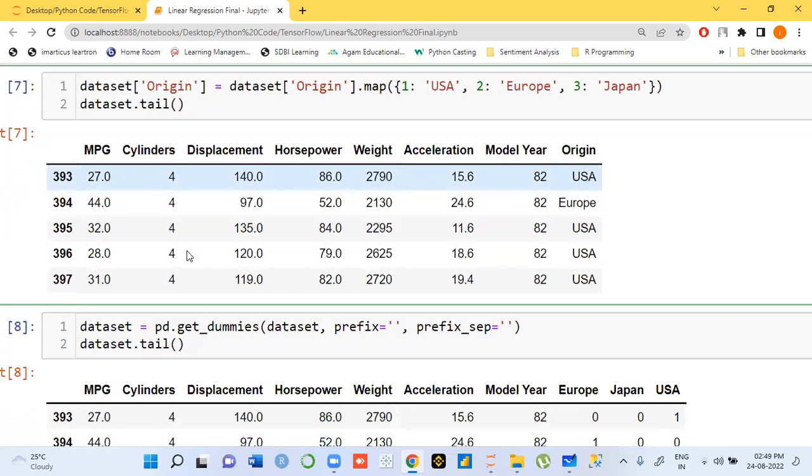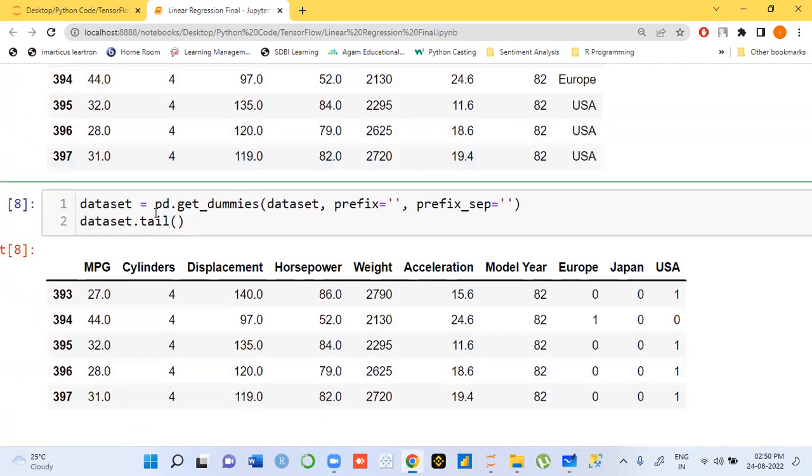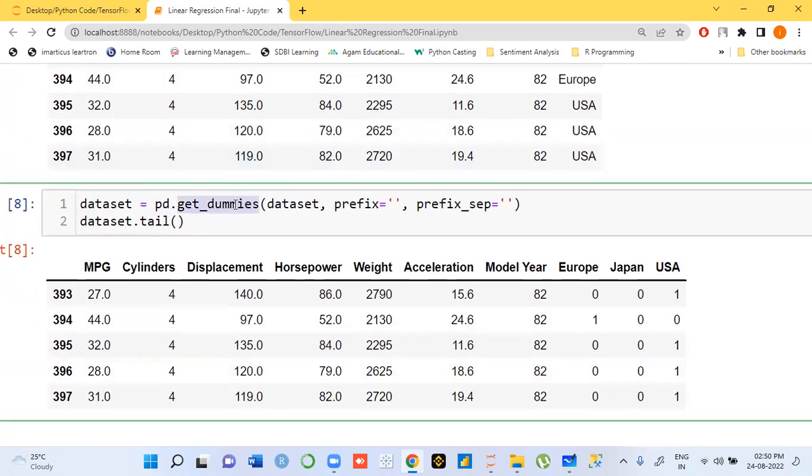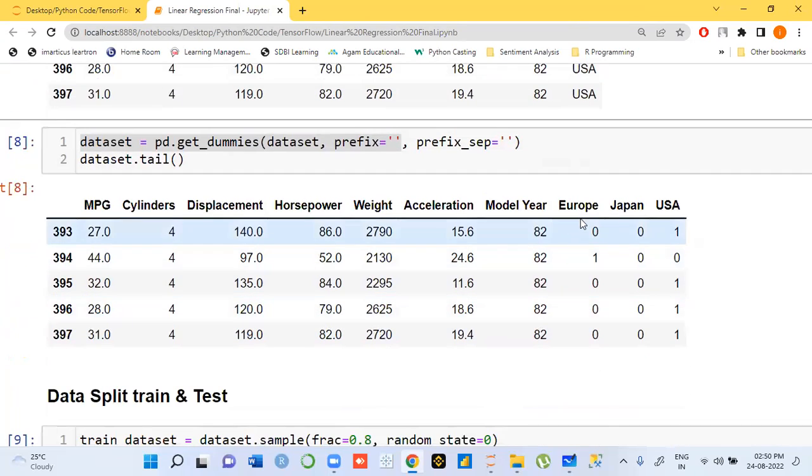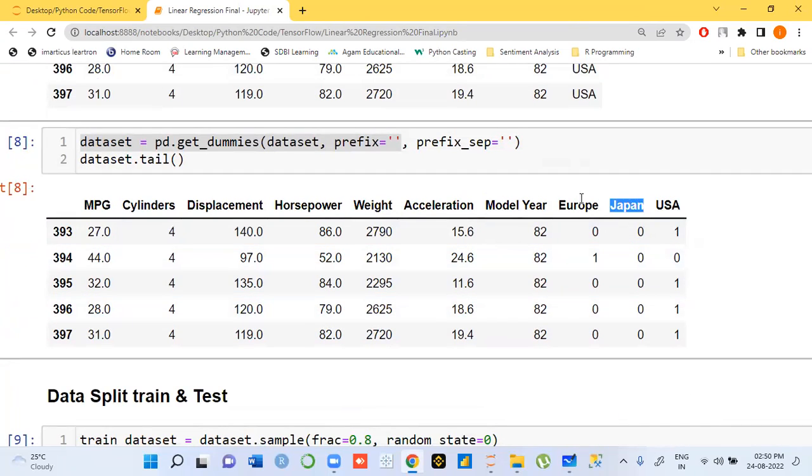What is the difference between prefix and suffix, guys? Prefix means before, suffix means after. pandas get_dummies for the dataset. Prefix means before, I need a space. I don't require anything, meaning just give me US, don't give me origin US. I make a separate column for every category. Clear?